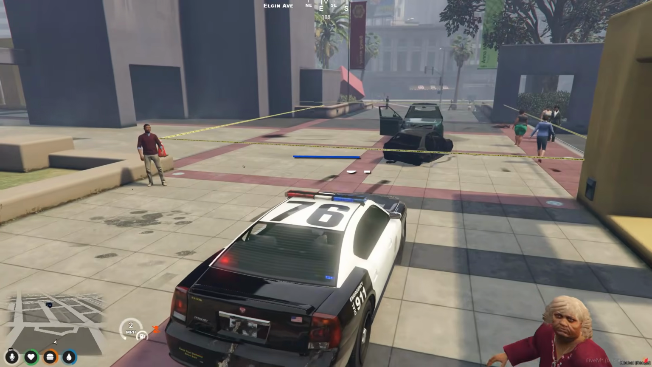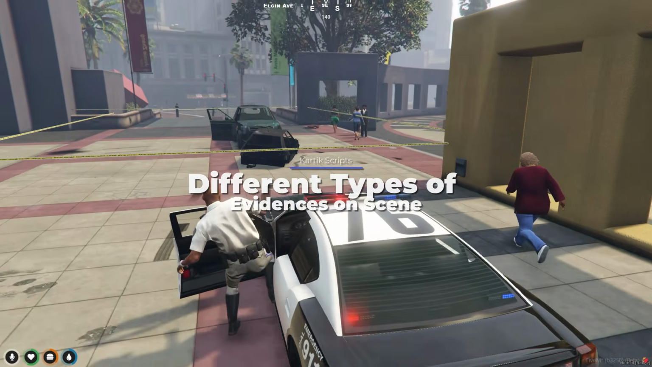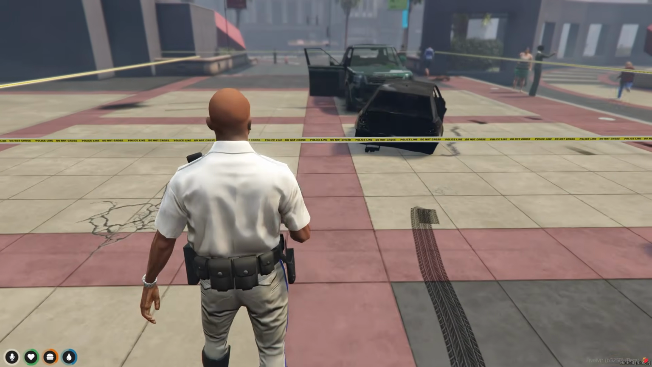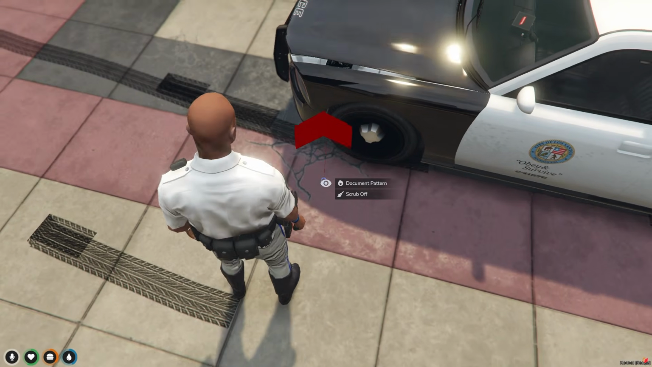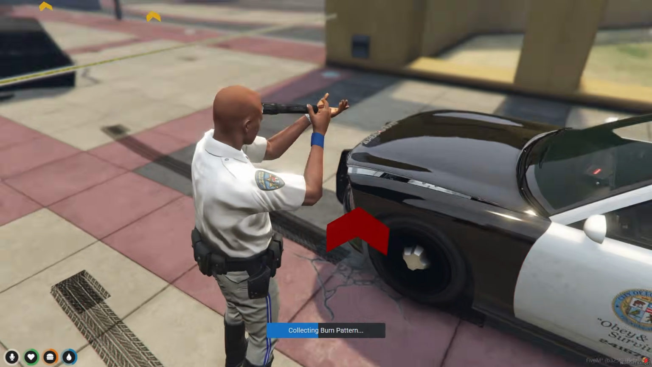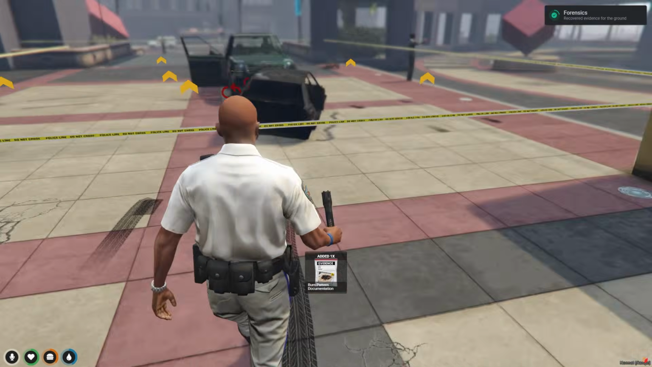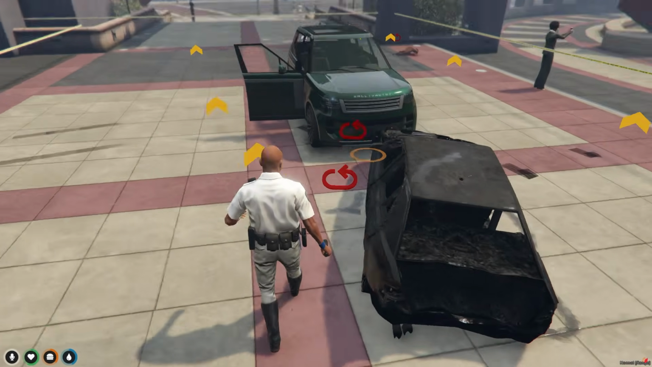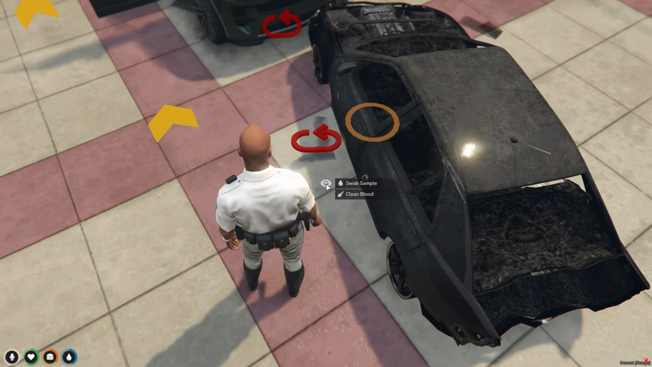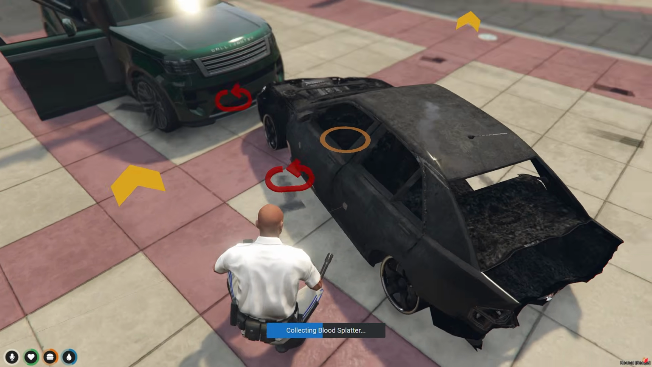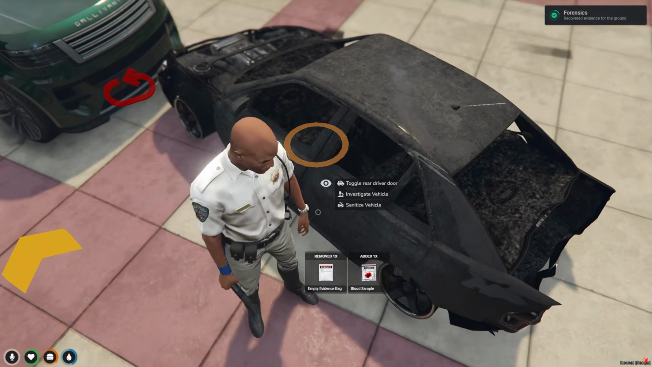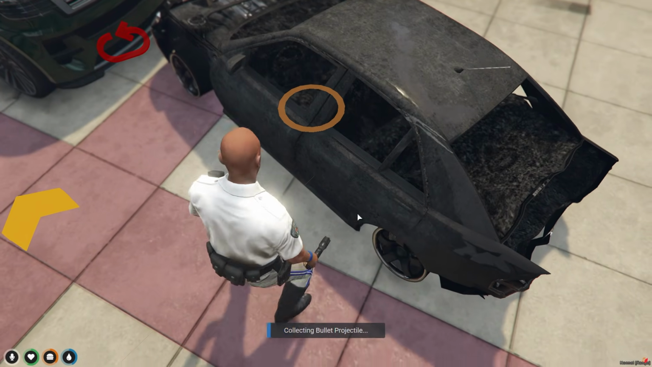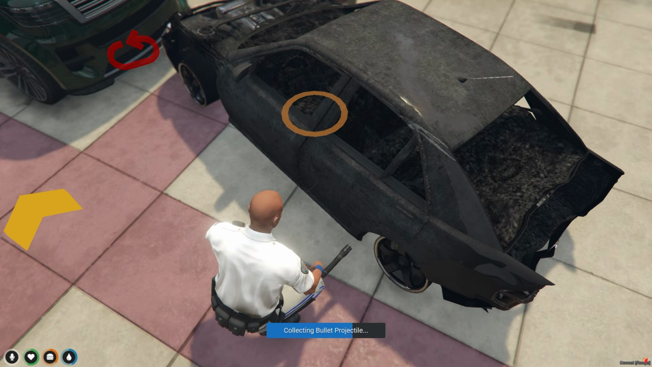The script generates multiple types of evidence by default. Burn patterns left behind by screeching tires or explosion or fire scenes. Left behind at explosion and fire scenes. Blood samples collected from injured or deceased individuals at the scene. Bullet projectiles recovered from surfaces and bodies after a shootout.